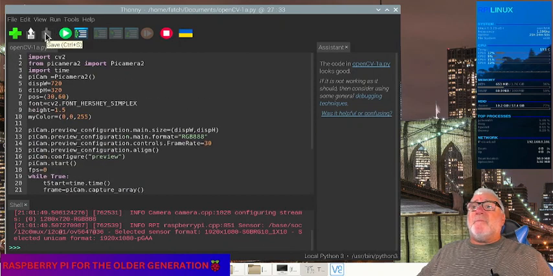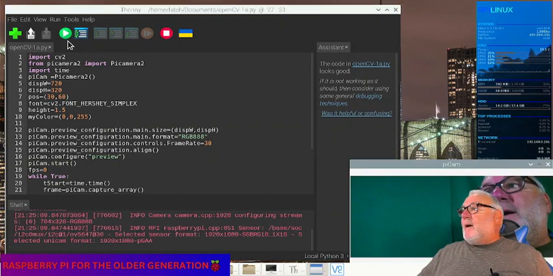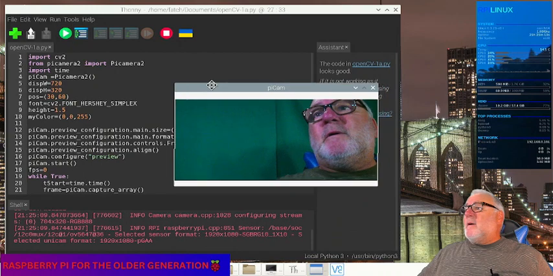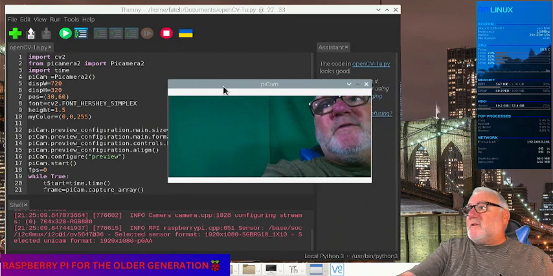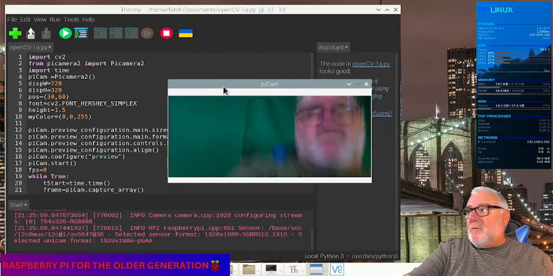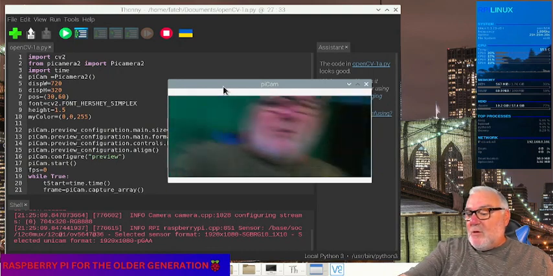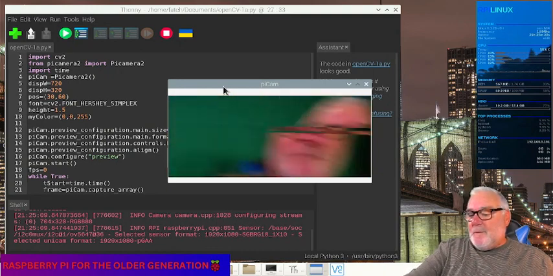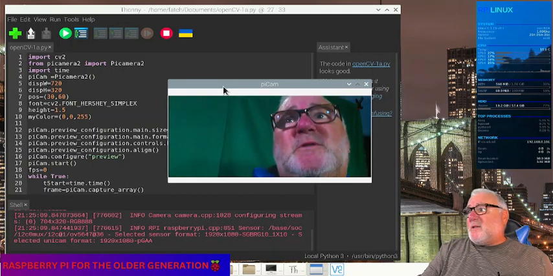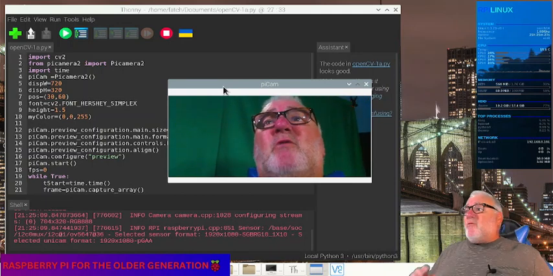Let's save that. Let me just move this out of the way. And should we run the program? Here we go. And here we are. Let me just move this a bit so you can see me. It's not in the best position, this camera. But as you can see, we got rid of a lot of the noise.